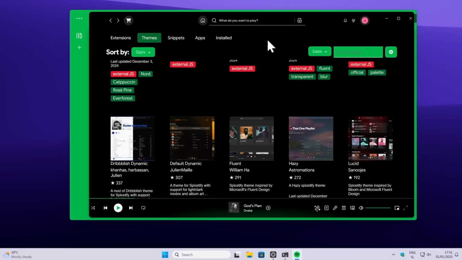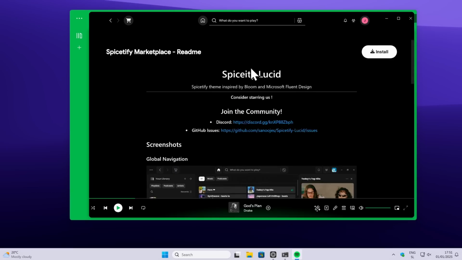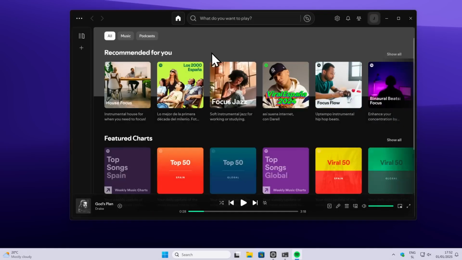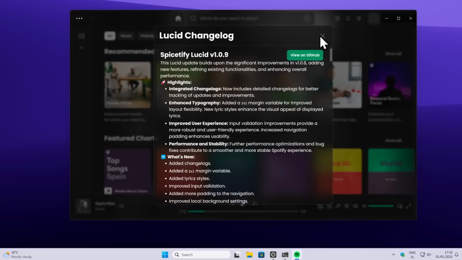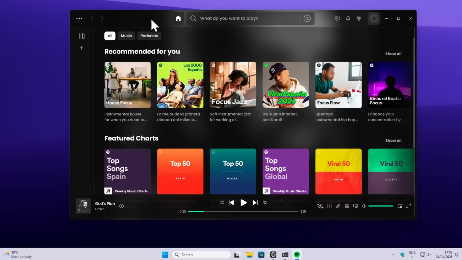And the theme which I think looks the best for the Spicetify client is called Lucid, and this one is inspired by Bloom and Microsoft Fluent Design. Now, if you click on this theme, you can click on install, and you will have to reload the client once more. And overall, I think it looks definitely better than the default Spotify client theme.